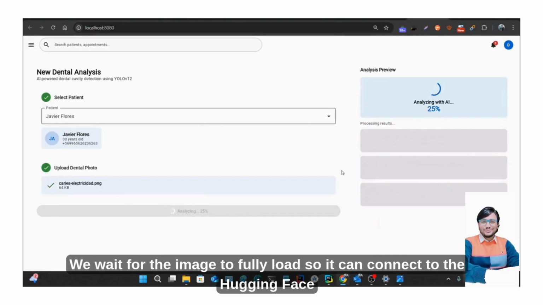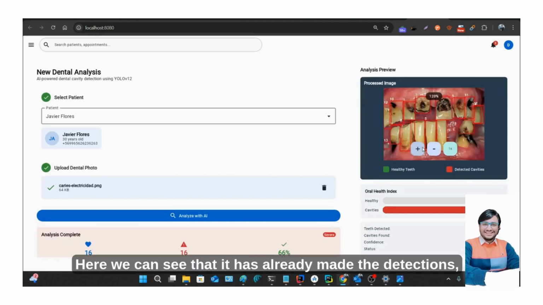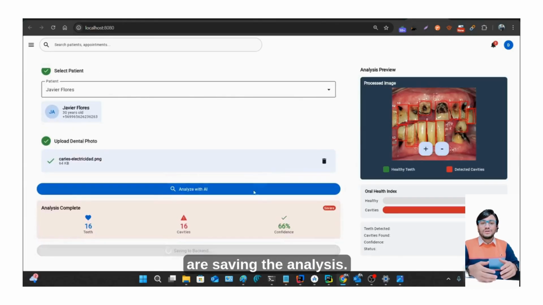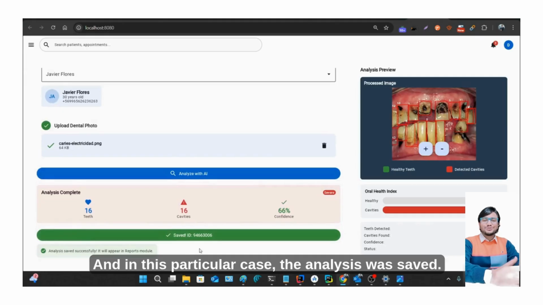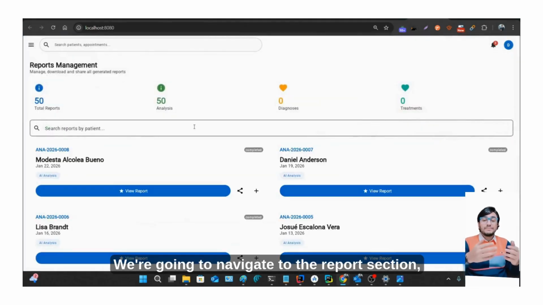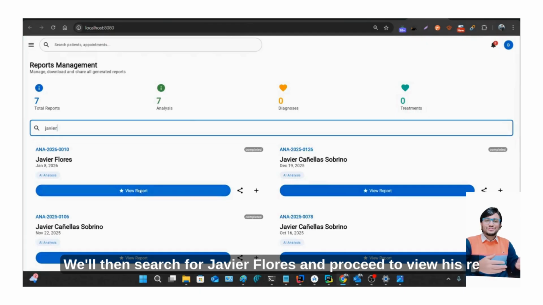We then analyze the image that's displayed. We wait for the image to fully load so it can connect to the Hugging Face model. Here we can see that it has already made the detections. We are saving the analysis, and in this case, the analysis was saved. We're going to navigate to the reports module, search for Javier Flores, and view his report.